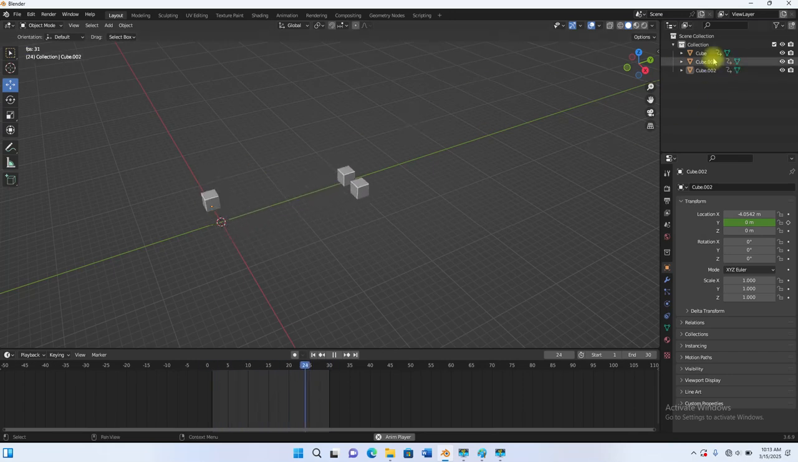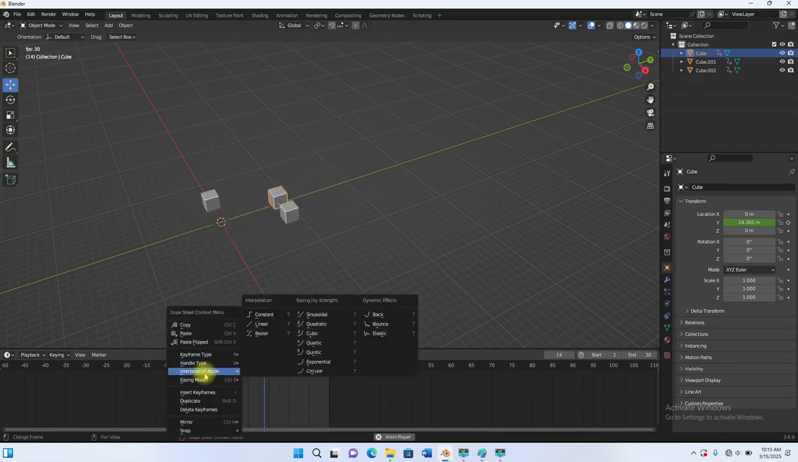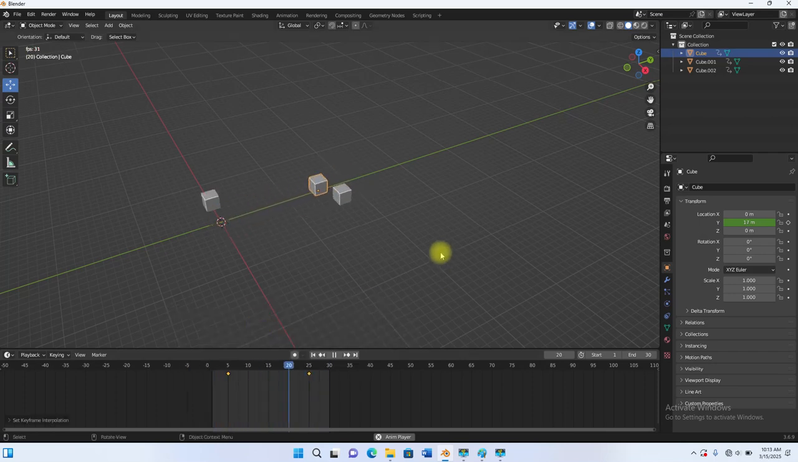And then the next one, which is this one here, I think I should just put it here, this middle one. And I'm going to make that linear. So I'll just highlight both of these, right click, go to interpolation mode and change to linear and see what happens.